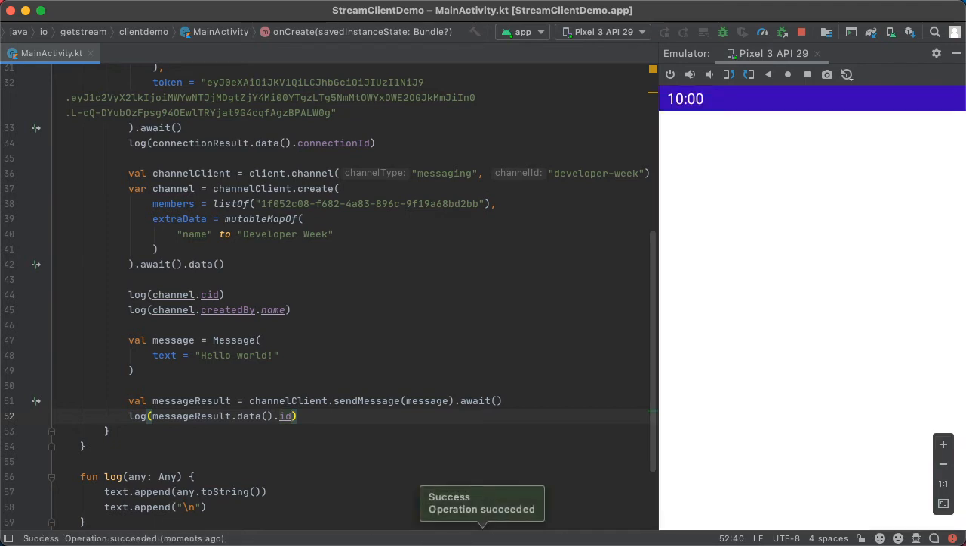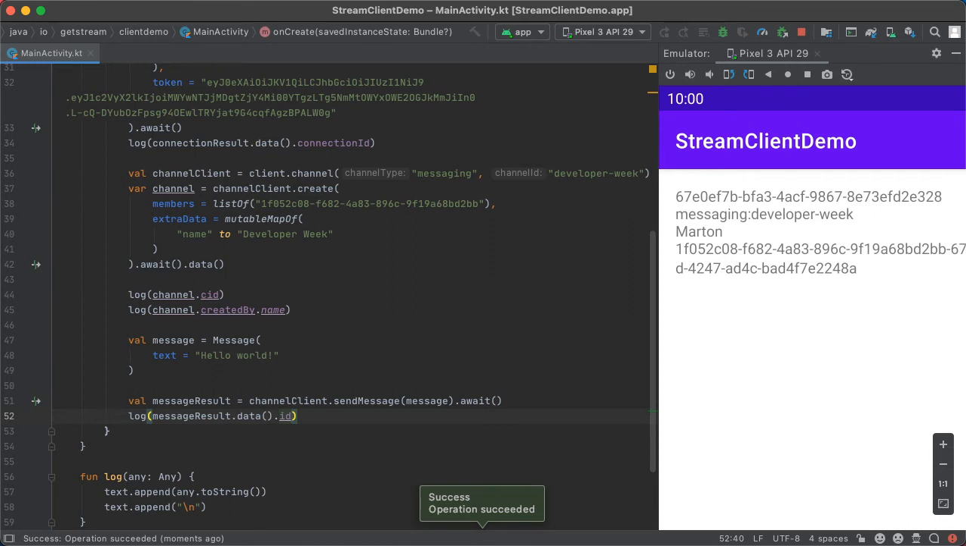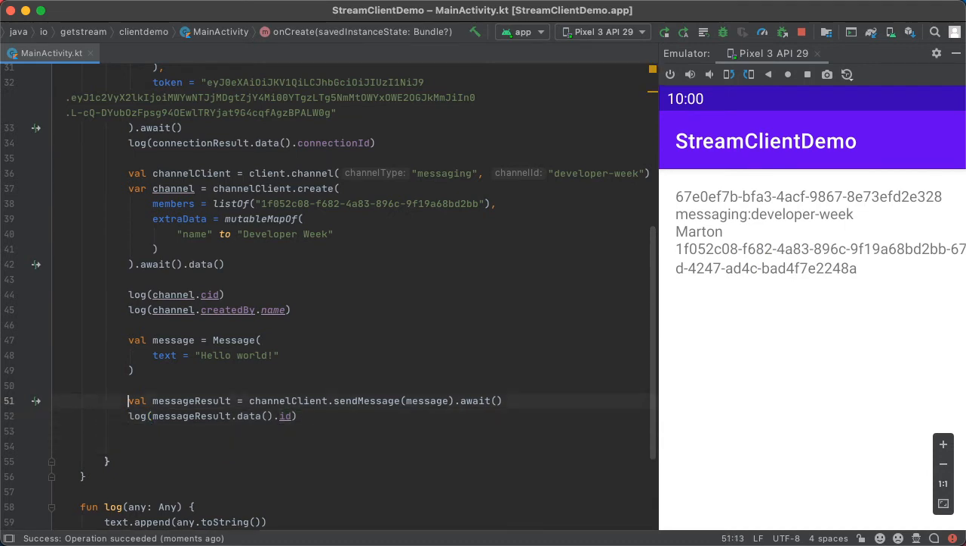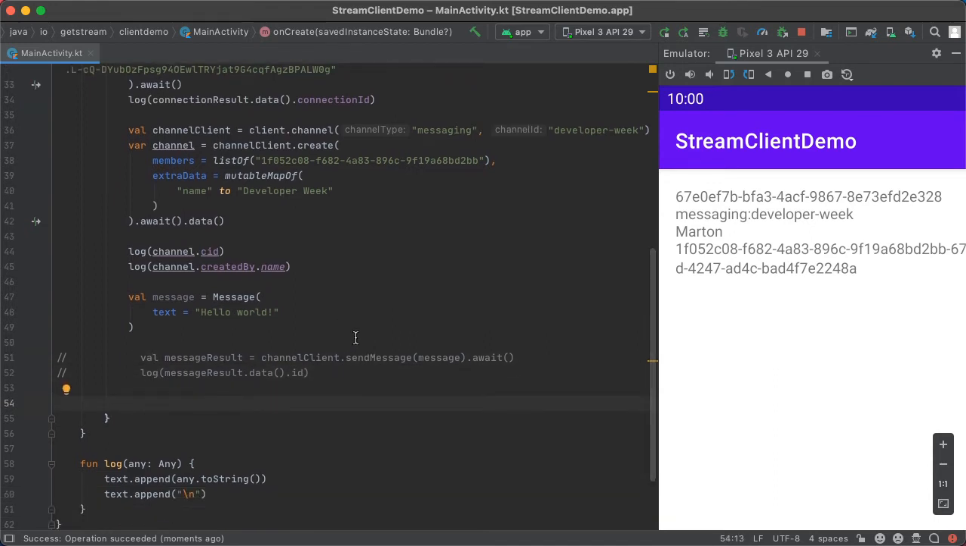If I build and run again, we'll see a connection ID, the channel still being created, and then these 2 lines is the very long ID of the newly created message. So all of this is working great. I'm gonna remove this code that sends the message so that we don't keep spamming messages.